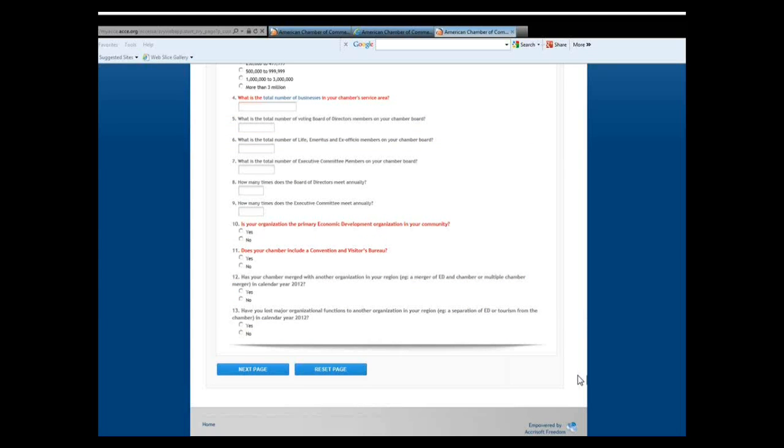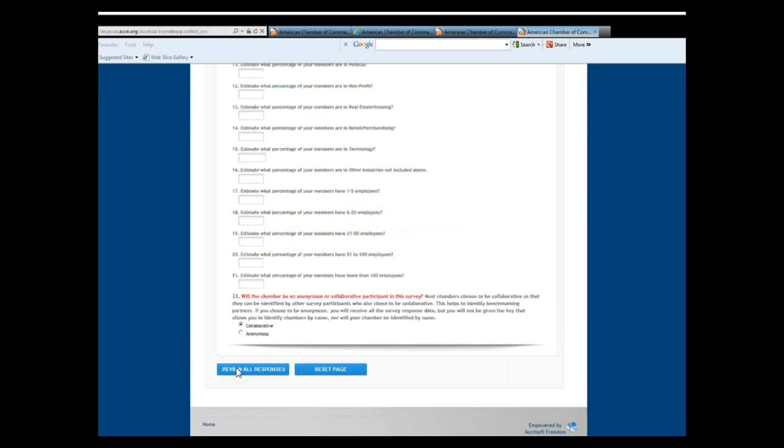If you make mistakes on the page as you enter them, you can hit Reset Page. This will set your responses back to the last time they were saved and will only affect the page that you're currently on. When you're done with the page, you're going to hit Next Page until you get all the way to the last page of the survey.